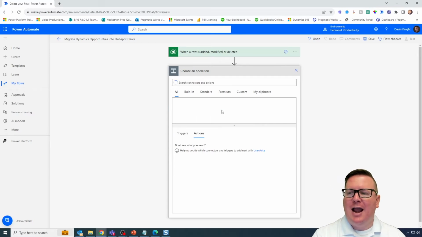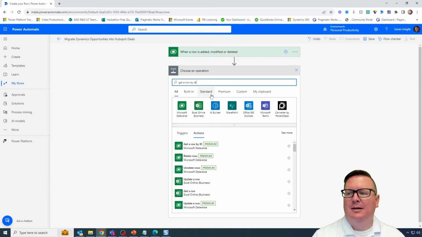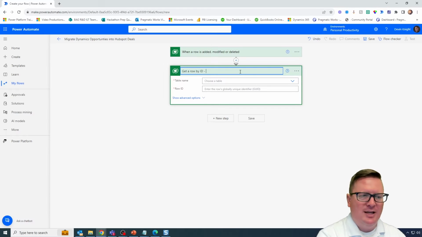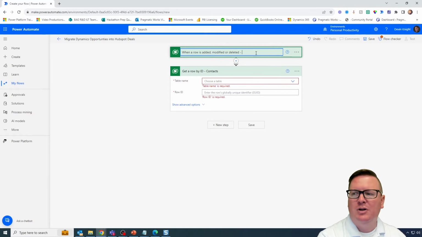So I'm going to add another action here. And the action that we're going to type in here is we want to get a row by ID. All right, and again, best practice would be I should come and rename each of these. I will start to do that here. I want to follow best practices whenever I can, so I'm going to rename this one, and I'm going to say that we want to pull back information from contacts and that we want to modify or monitor the opportunity table here.